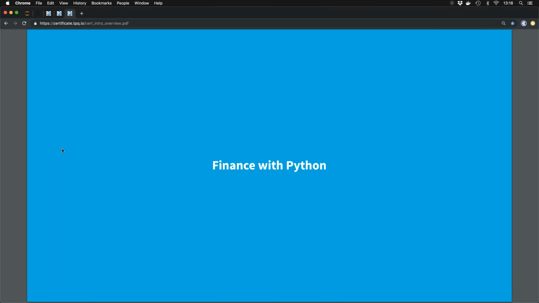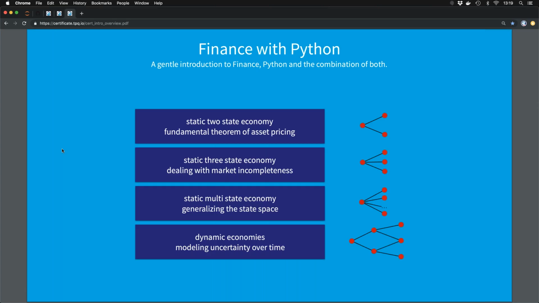So let me get started with the classes themselves. Finance with Python is a starting point for everybody for the two programs, and therefore also for the mix, the Platinum package, the combination of the two certificate programs. This is what we have designed as a gentle introduction to finance, Python, and a combination of both.